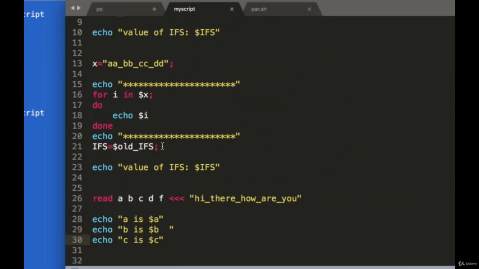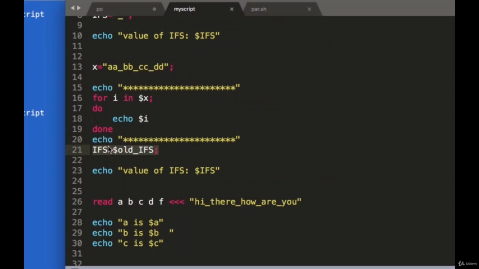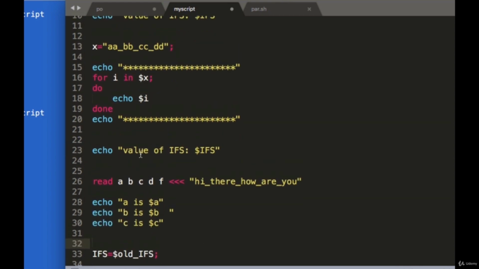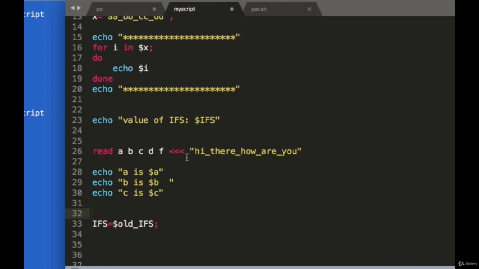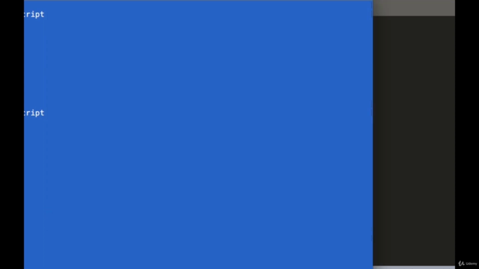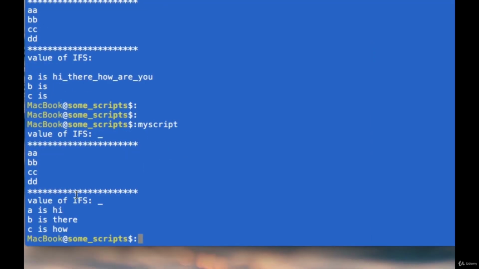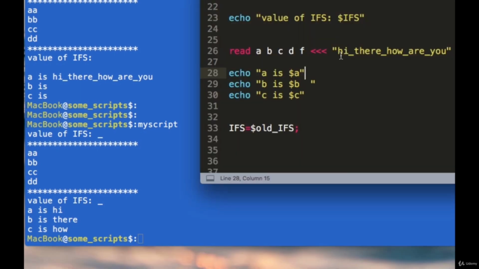But if I move this line after this here, the value of EFS is still the underscore. Now this will be interpreted as a separator. Let's save it and run it to show you that. My script. And as you can see, now we have that A is hi, B is there, C is how, as we wanted here. Now we have all the pieces that we need to face our script.